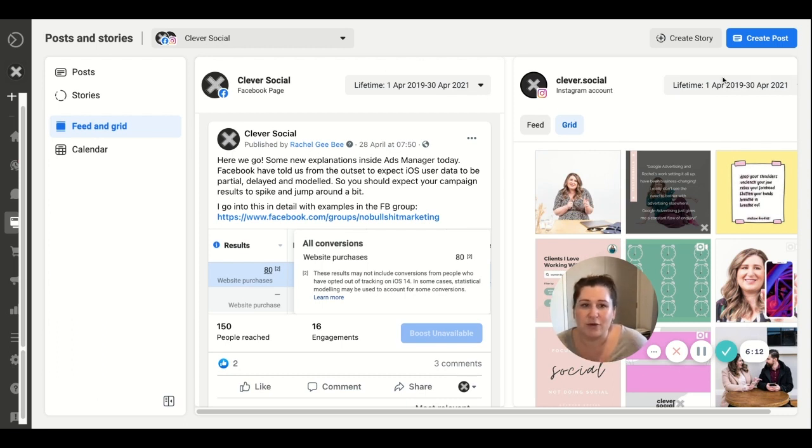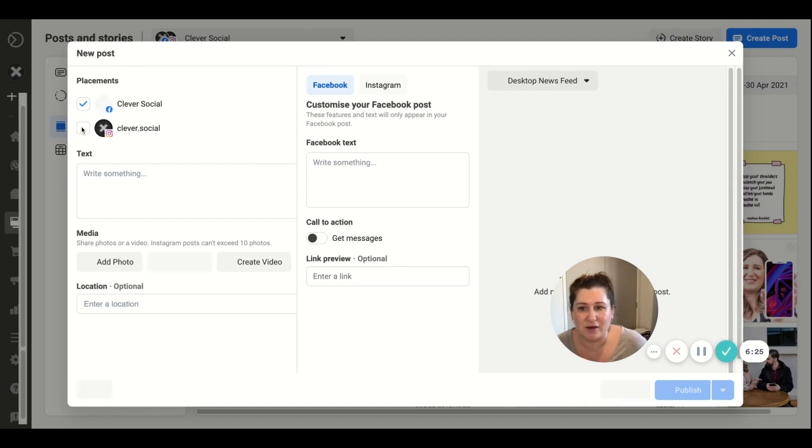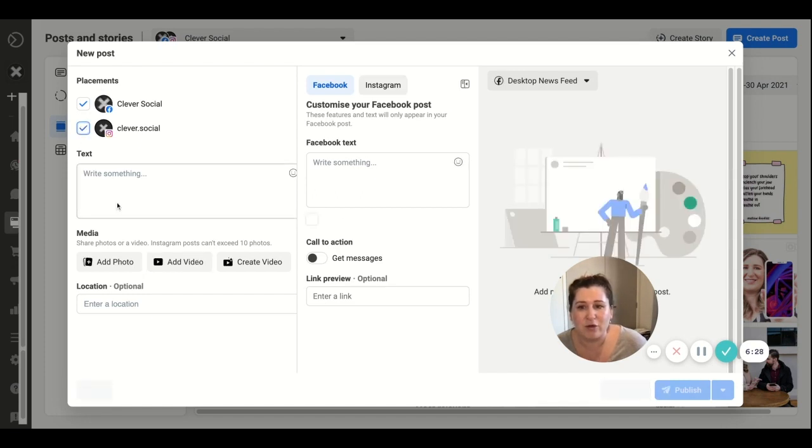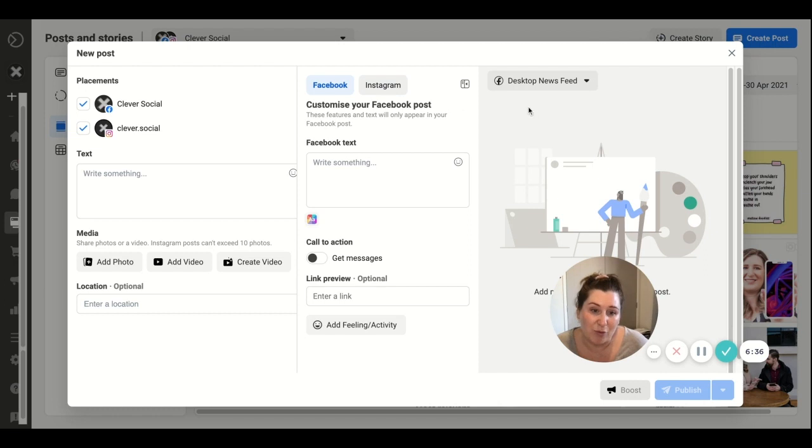So I can create a post here. I can also schedule stories in here, which is pretty handy if we aren't someone who's always on the fly doing behind the scenes stuff. But if you hit create post here, you can just see that you've got that editing option. So I can tick that I'd like it to go across both. I would like my Facebook caption to be here, and I'd like my Instagram caption to be here. So obviously I can edit those and make them appropriate for each platform.